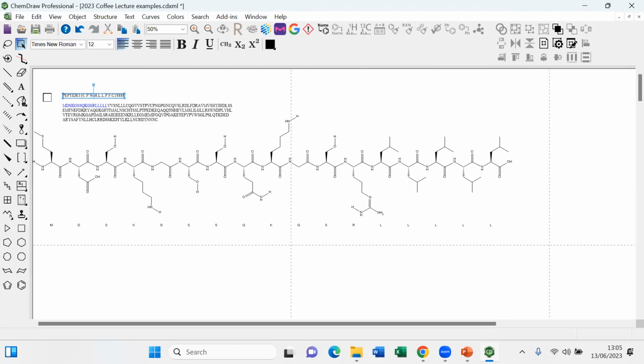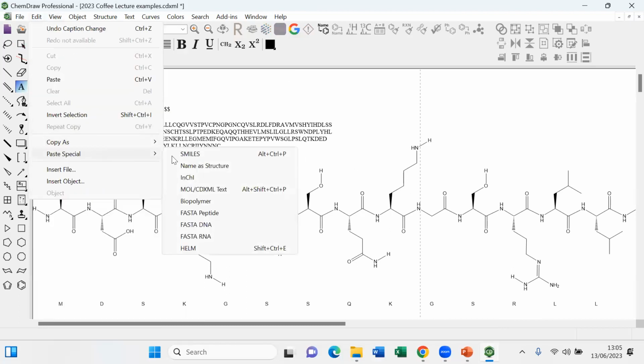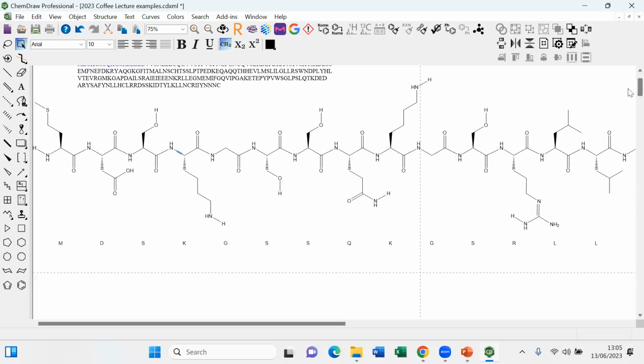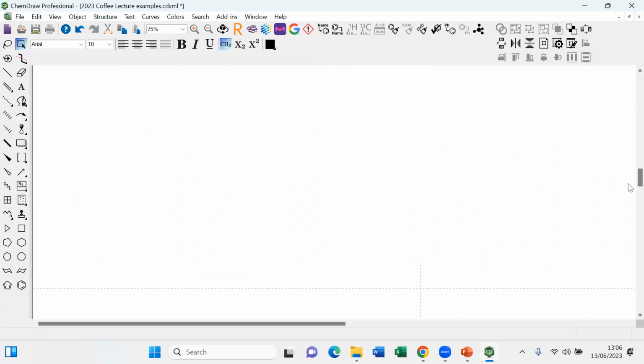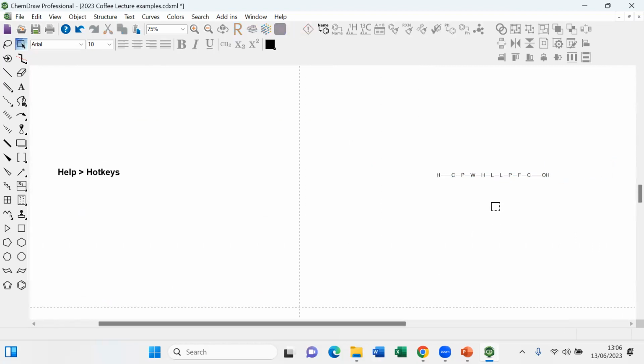Okay, then the other thing that I wanted to tell you is a similar system. This is called Helm, and we can basically do the same: Edit, Paste Special, and here is Helm. Whereas FASTA is very popular and also easily readable, this is a bit more specialized, but also allows you to encode more complicated structures. And when we have copied it in, then it should also look similar to what we've seen before with the FASTA sequence.